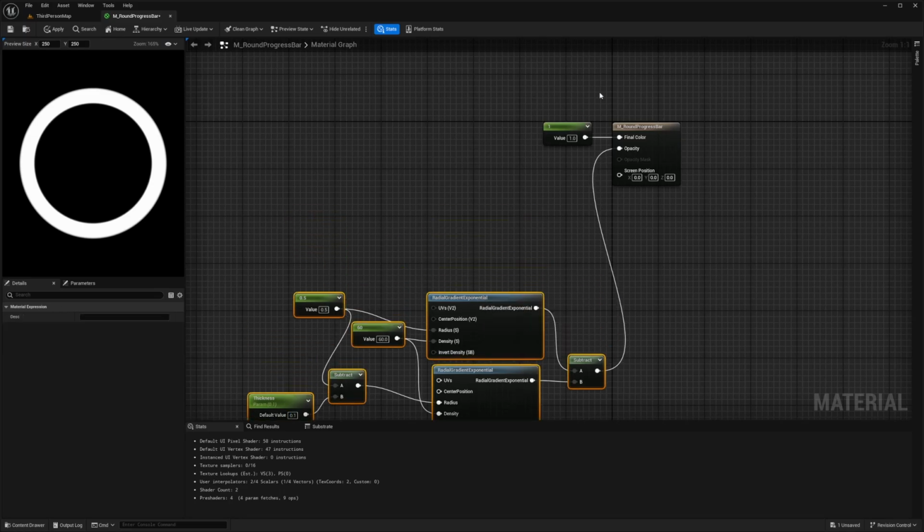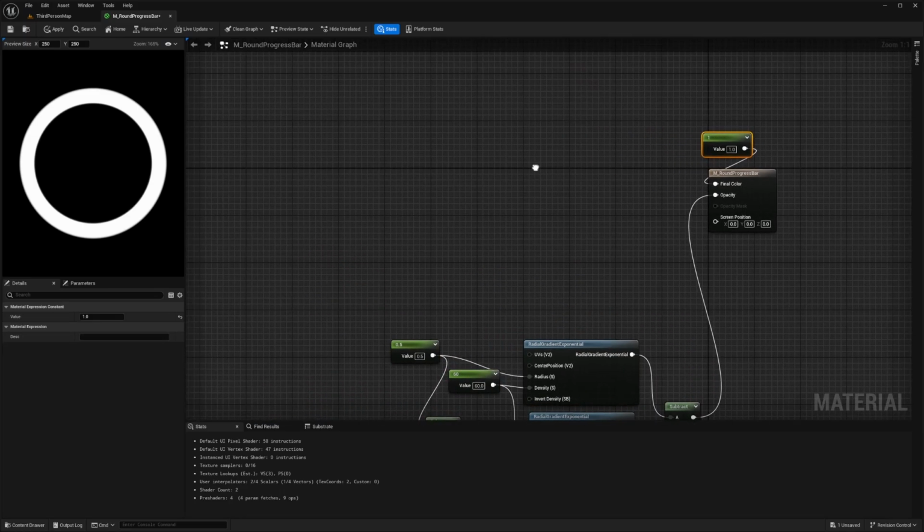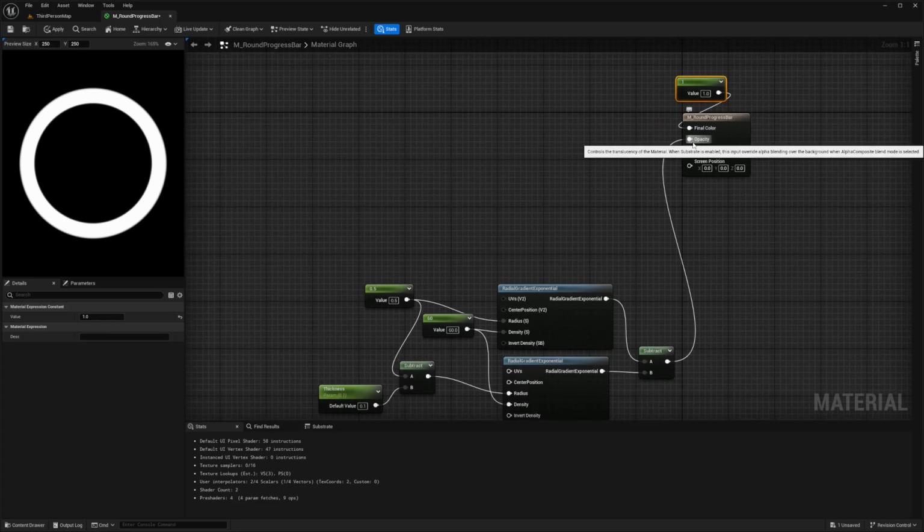So I'm going to move this down here and put this one up here. And now we want to actually configure our opacity so we can manipulate this circular part. Because if you're adding this to your UI, you want to be able to tip away HP, use it as a mana bar, stamina bar, and so on.